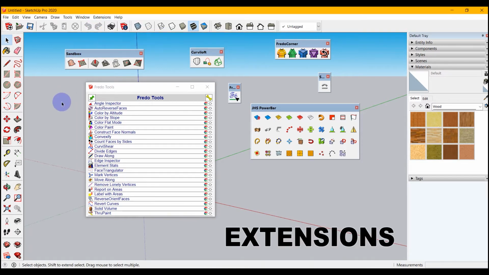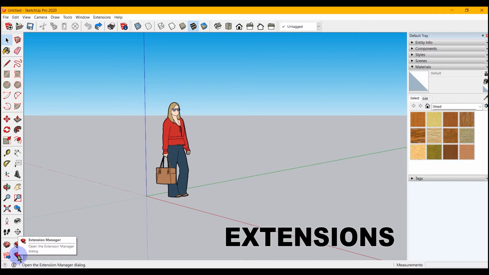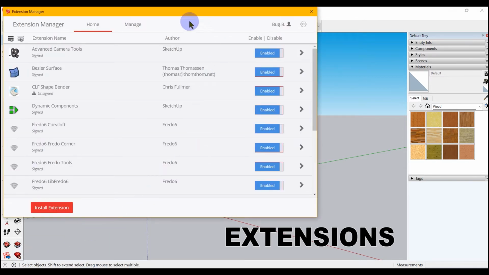Extensions are more robust plugins. By default, extensions can be toggled on and off, while plugins cannot. For SketchUp, extensions have the .rbz file suffix.